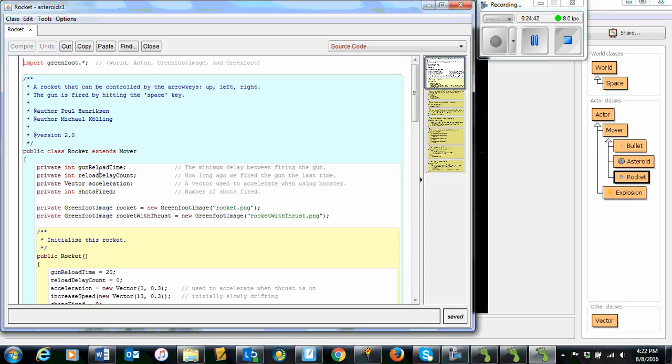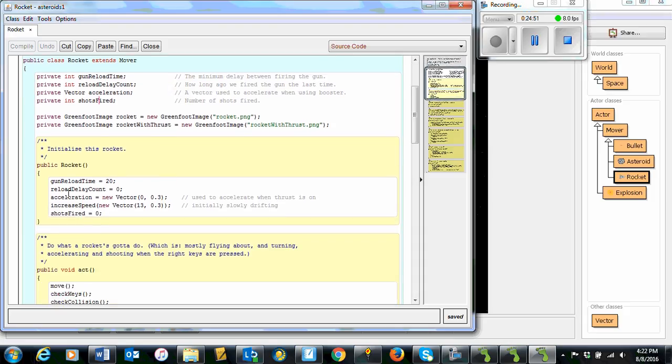Comments are important. Notice also that all of the variables that are here also have a definition, what it's for. Gun reload time is 20, so you can go ahead and change that to 5. You'll have to save that to your own H drive. Please do not save to the I drive.